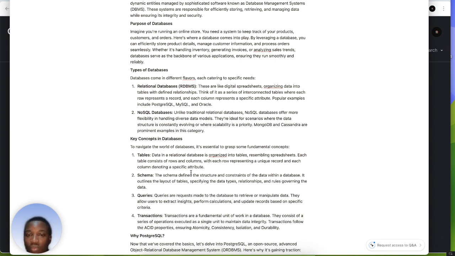For schema, this is the way we define the relationship between database tables and the types that we use in those tables. When it comes to queries, these are the requests that are made to the database to manipulate data, to perform CRUD operations, like I mentioned earlier. They can also be used to perform transactions, perform calculations, and update records on specific information.